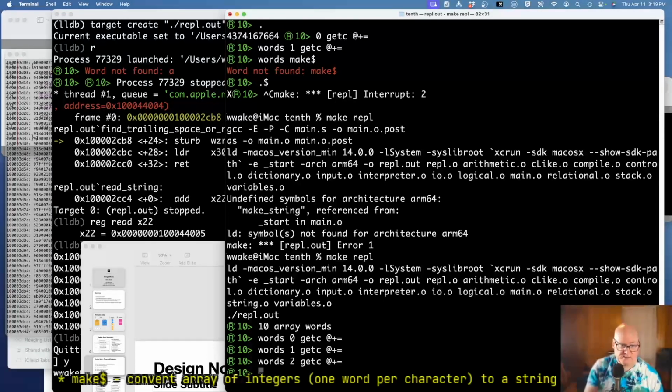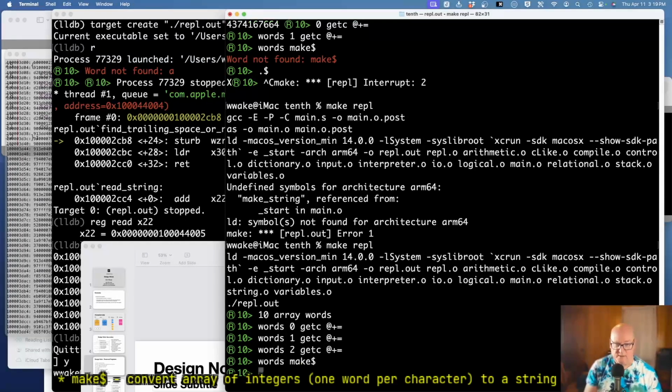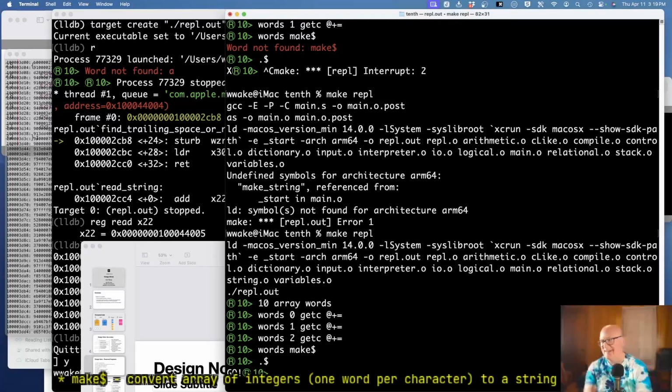If I do make dollar, that should take that. Nope, I've got to get the address on there first. Words make dollar. That should turn it into a string on top of the stack. And if I do dot dollar, I should get go. All right. Woohoo. So, yeah, let's make a loop.